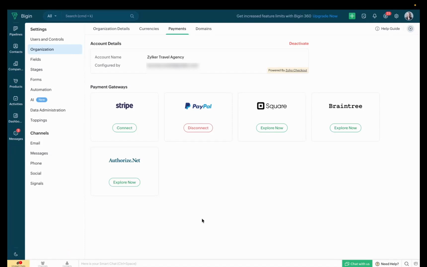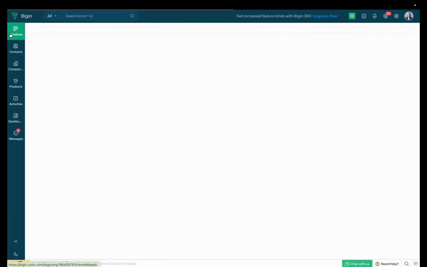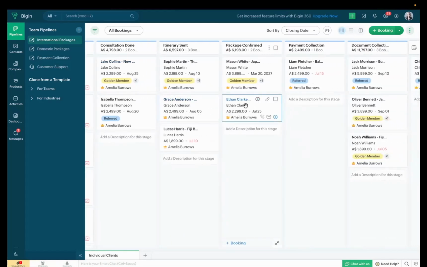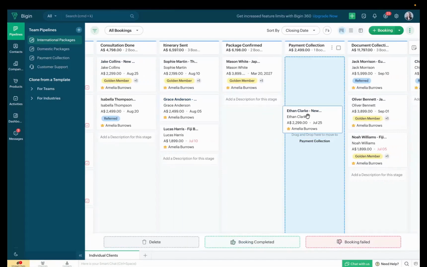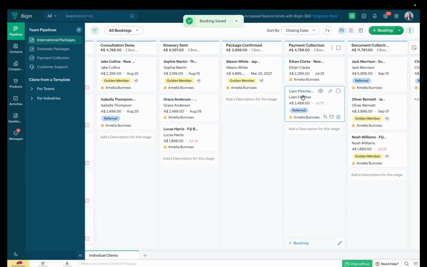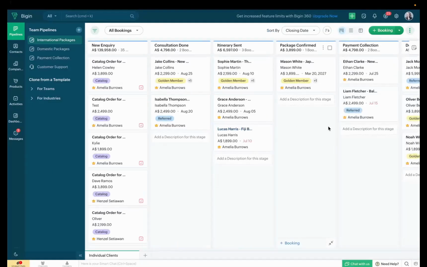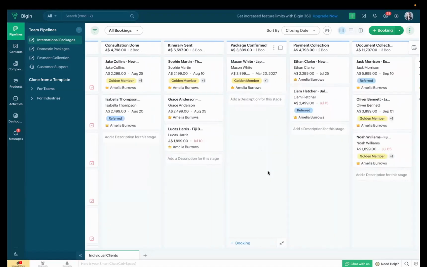Let's get started. Let's use Zilker Travel Agency as our example. Right now, as soon as Zilker finalizes the package a customer wants, they manually move the deal to the payment collection stage. Open the deal and then click on the Collect Payment button to generate and share the unique payment link with the customer. If the payments are overdue, they send the reminders manually, and once the payment has been made, they move the deal to the next stage. In this video, I'll be showing you how all of that can be automated.